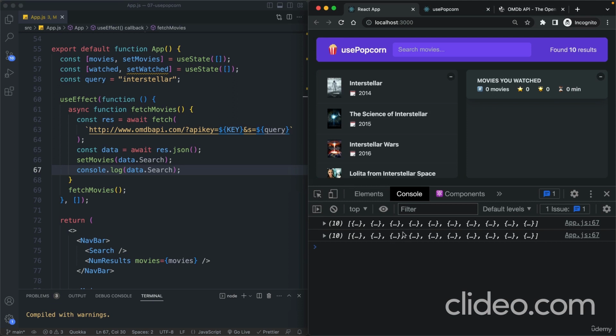Now, what I wanted to talk about is why we always have these two outputs. So basically why we have these two requests happening. Well, the reason for that is React's strict mode. When strict mode is activated in React 18, our effects will not run only once, but actually twice. So React will call our effects twice, but only in development. When our application is in production, this will no longer be happening. And this is just so that React can identify if there are any problems with our effects.